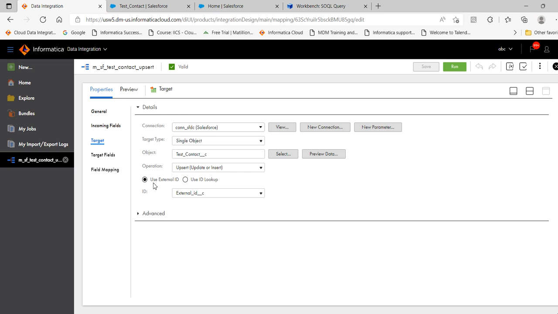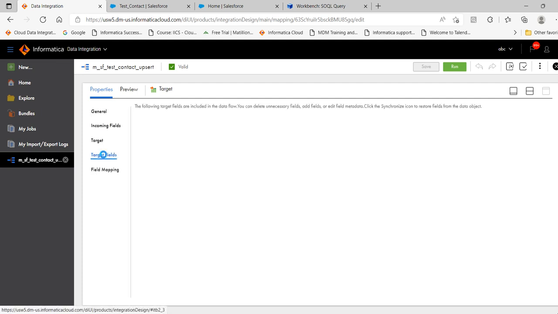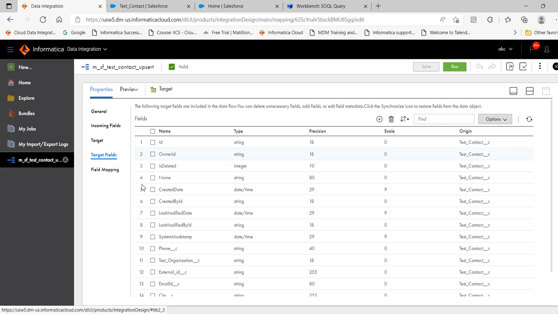If you select upsert, it will ask you whether to use external ID or ID lookup. I use external ID, and before that the object should have an external ID field defined. Then go to target fields. You can see these are the fields available in that object.